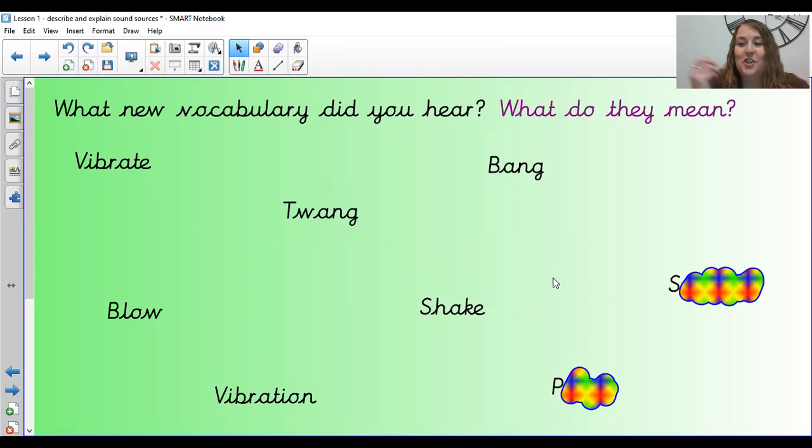A shake. They shook the instruments. Or a scrape. So you could see him scraping something along. And the last one, our P, hopefully thinking back to the guitar, was plucking. He was plucking the strings.